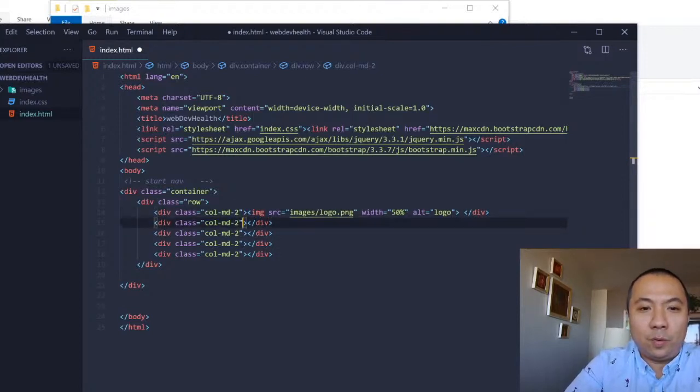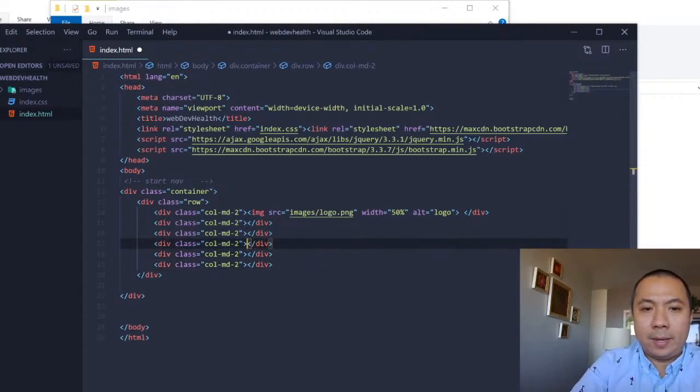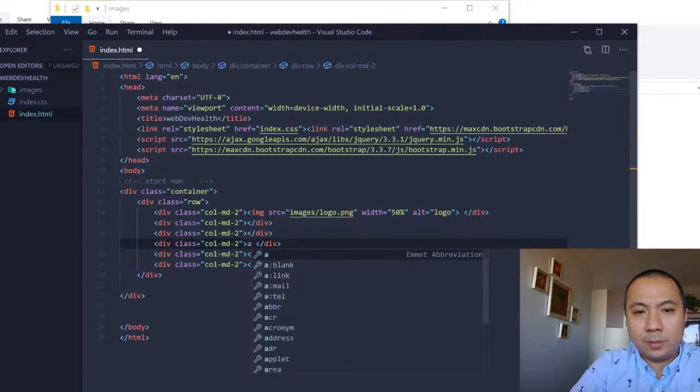2, 4, 6, 8, 10. Another one. Now I want to make it nicer by adding another href.